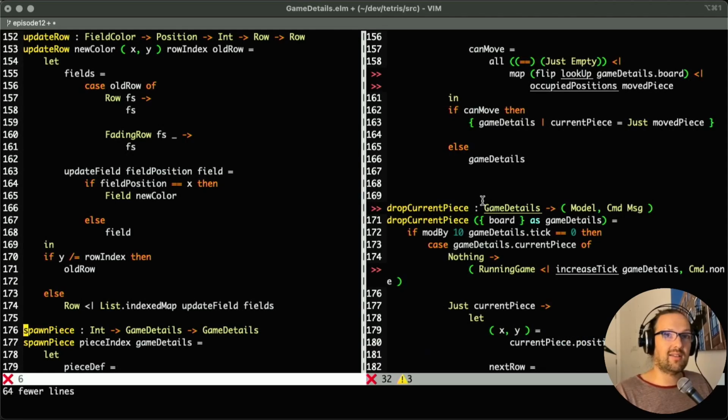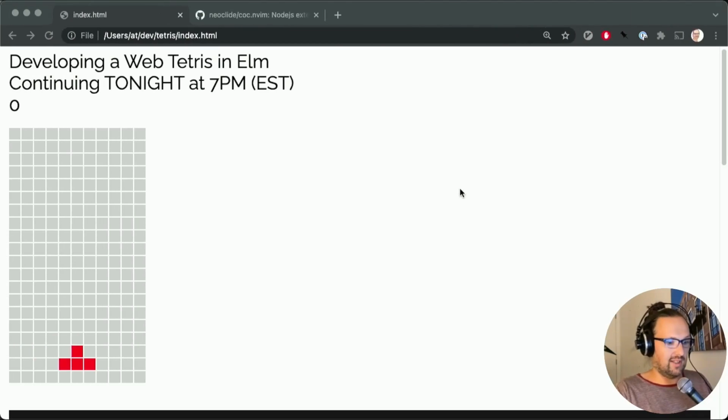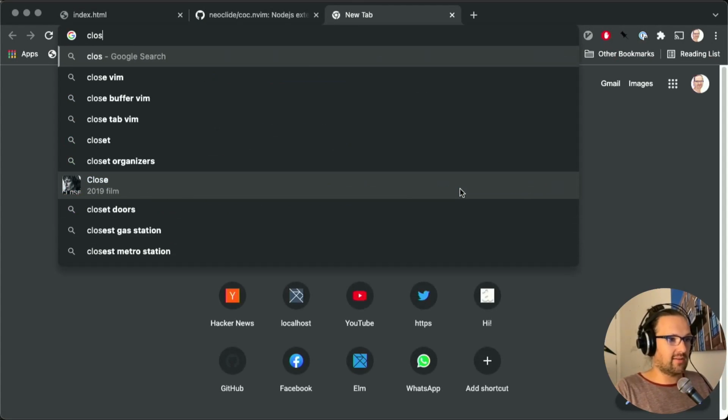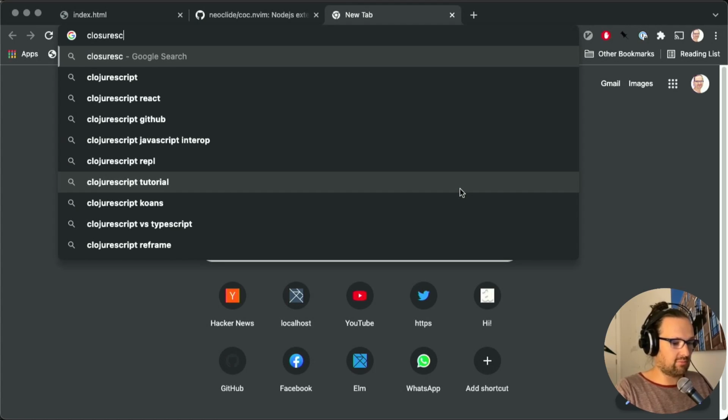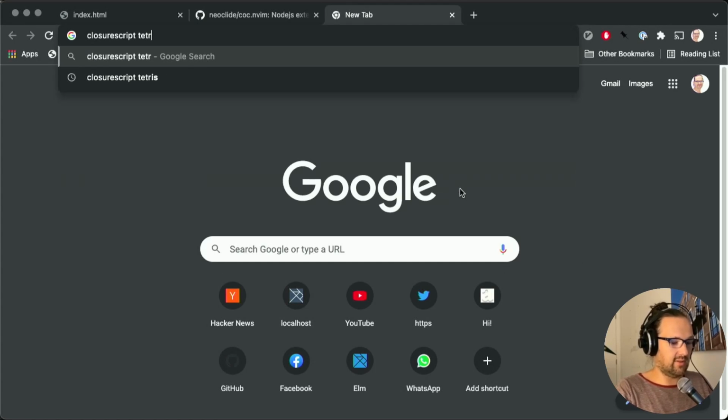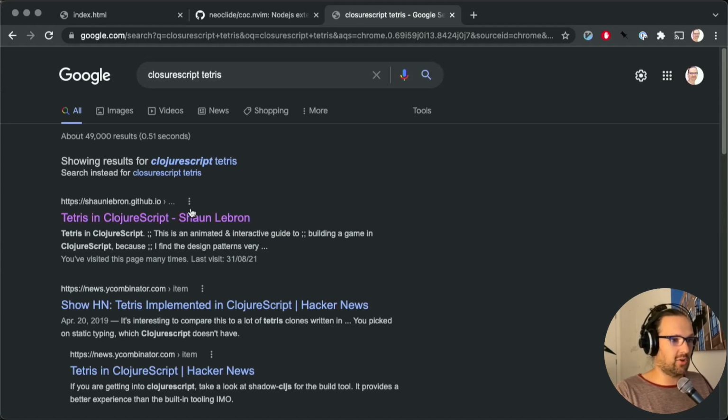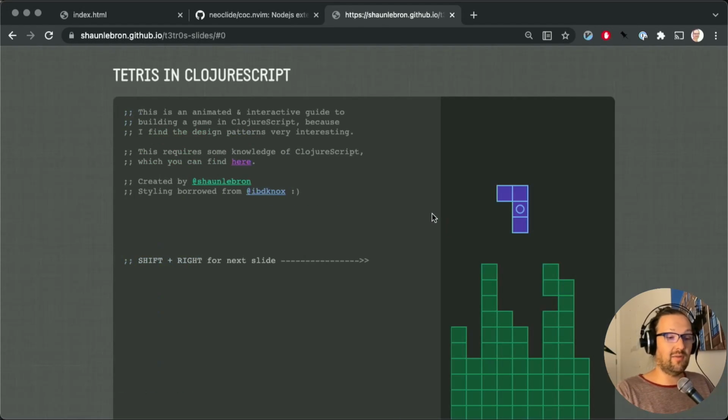Oh, I just saw a question in the chat. Hey, I was wondering why you chose Elm for this. That's a great question. And the answer is because I really enjoy programming Elm, and I saw the inspiration for this project was really this ClojureScript clone of Elm, ClojureScript Tetris from Sean LeBron, who did a very nice implementation.